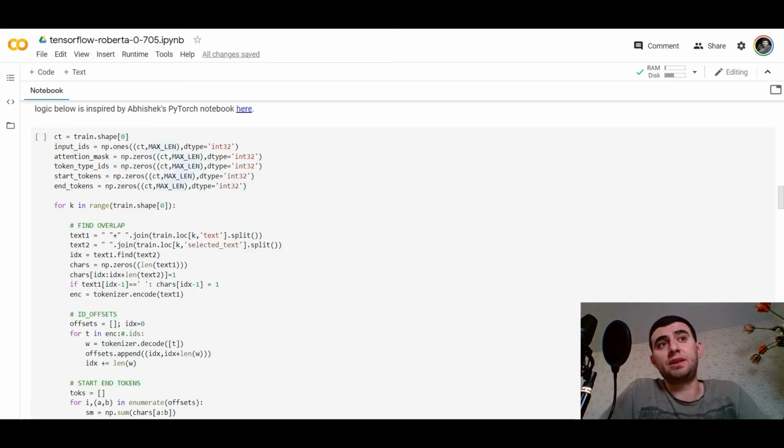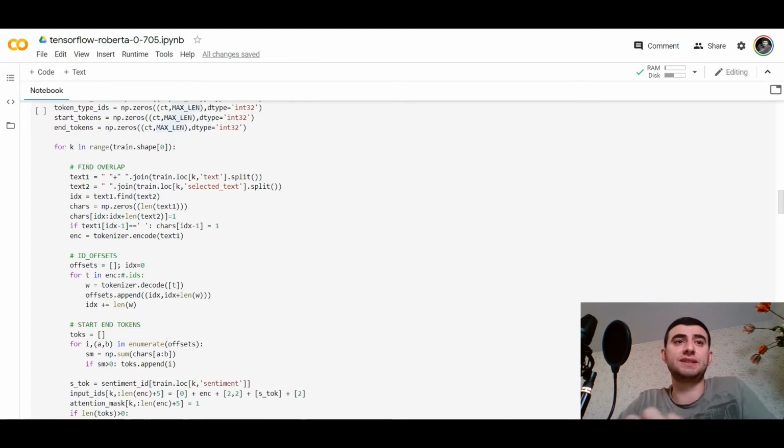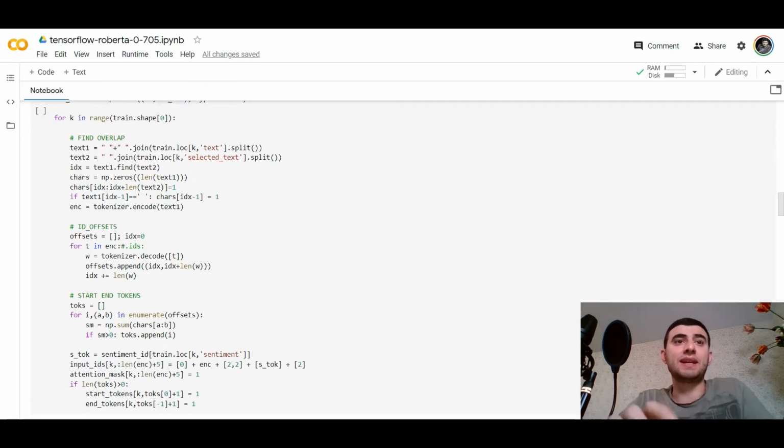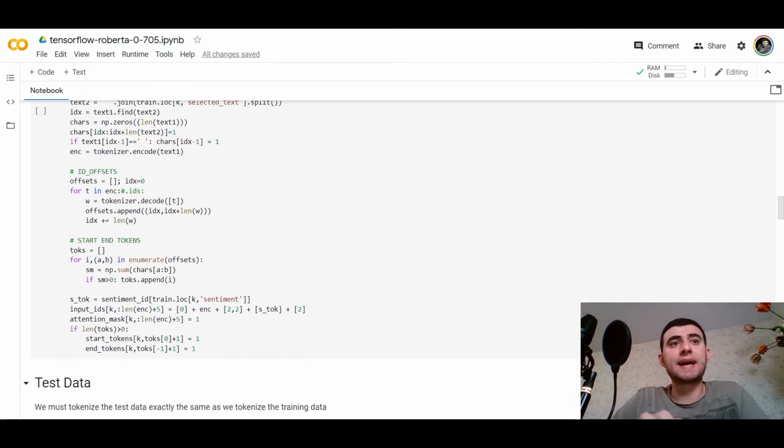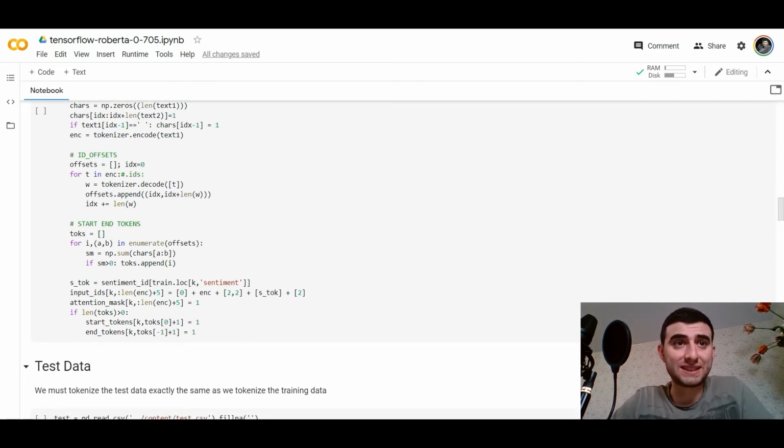Okay, let's dive into the code. So we've got input IDs, attention mask, token type IDs, start tokens, and end tokens. And in the for loop, we would find the overlap. So we need to find our selected text in the text. Then encode, get offsets, and make the start and end tokens within the text.